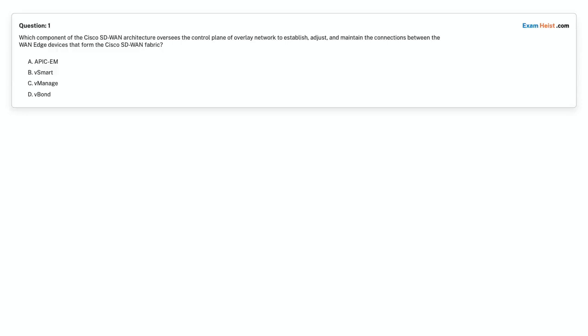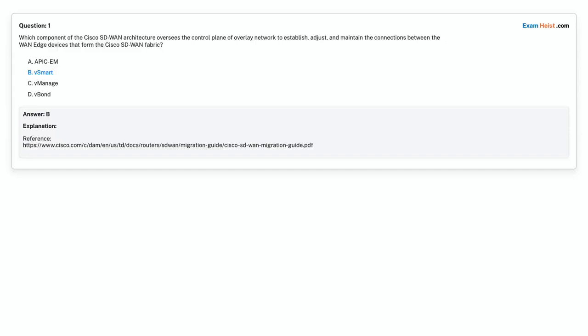Question 1. Which component of the Cisco SD-WAN architecture oversees the control plane of overlay network to establish, adjust, and maintain the connections between the WAN edge devices that form the Cisco SD-WAN fabric? Option A, PIC-M. Option B, vSmart. Option C, vManage. Option D, vBond. Choose the correct answer. Correct answer is option B, vSmart.